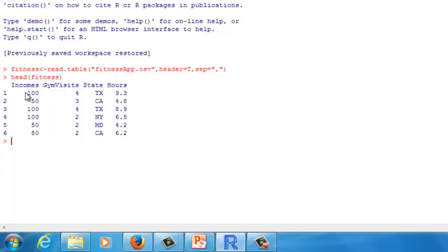The head function only shows a few data records at the beginning of the data set. We have 100 data records, right? So let's group the data records according to where the customers are from. Let's use the order function to rank the data and then take a look at how many states we have in this data frame. Let's create a data frame variable called ranked. And then we want to rank the fitness data frame by state vector.